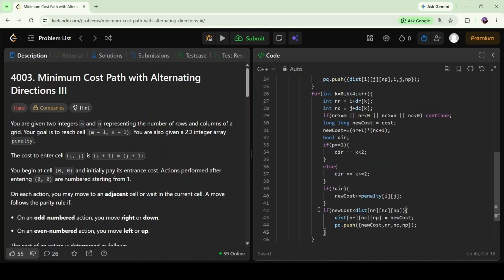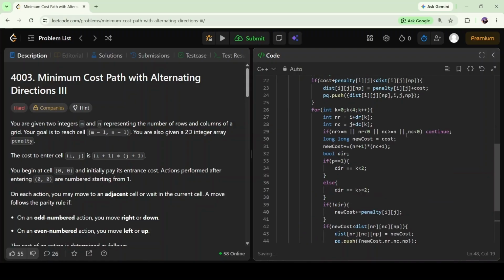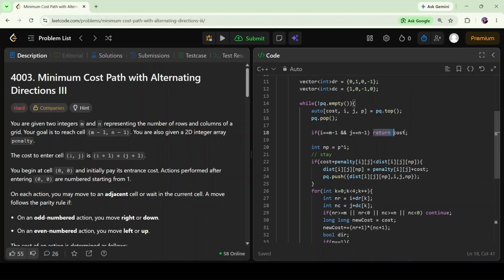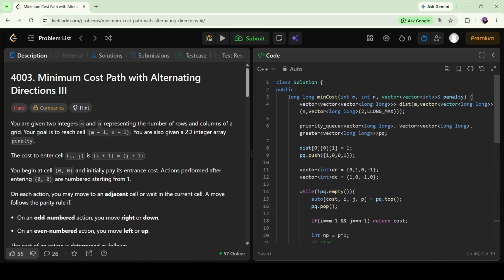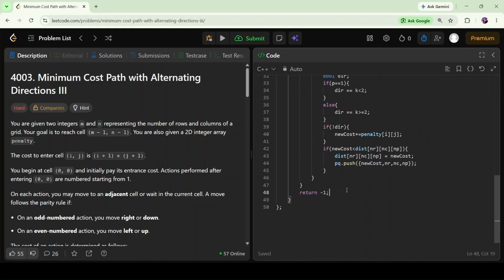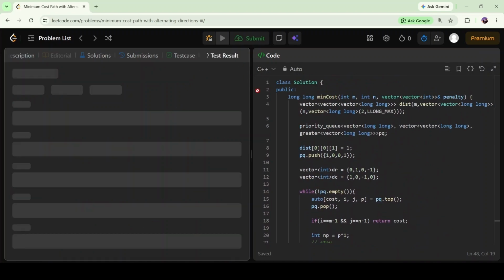And at the end, we can just return anything. I'm writing a -1 because our main answer will be returned from here, just from here, and it is only for maintaining the return type. Okay. Now let's see. We have done it.